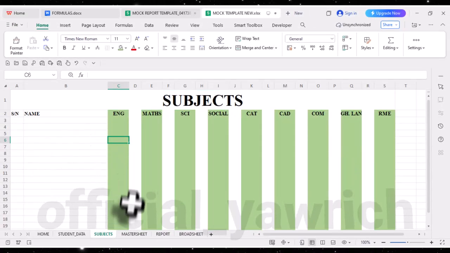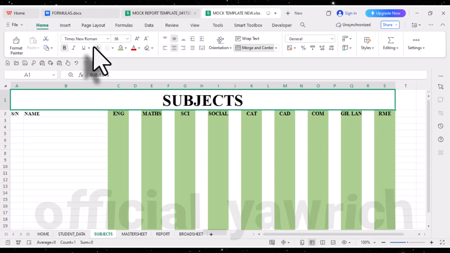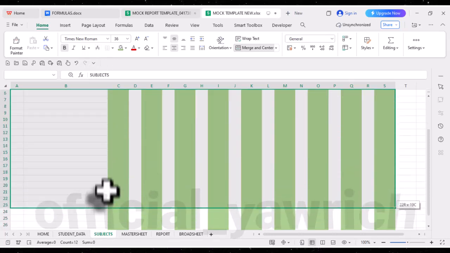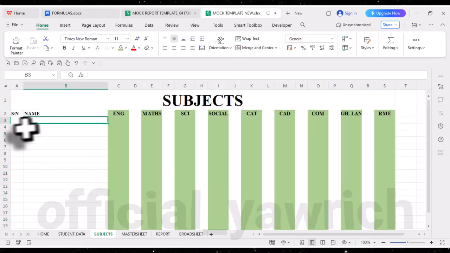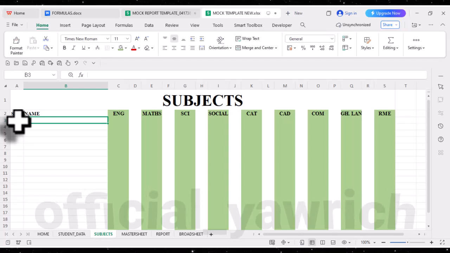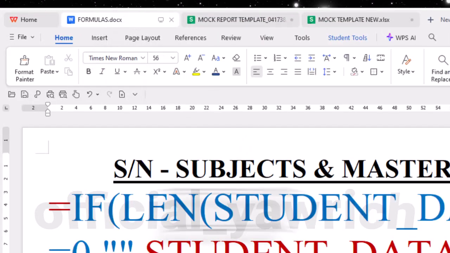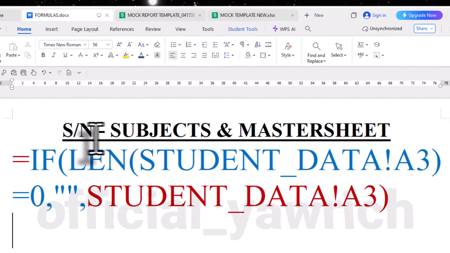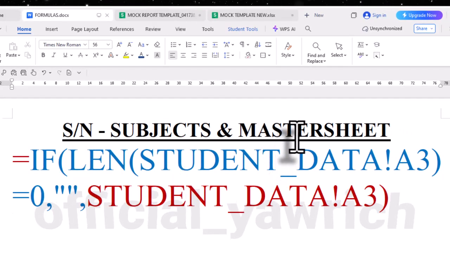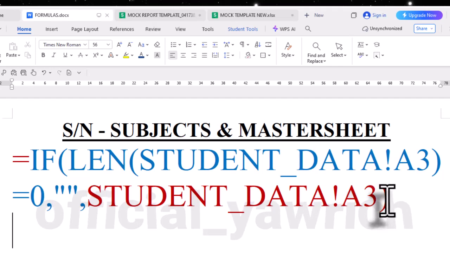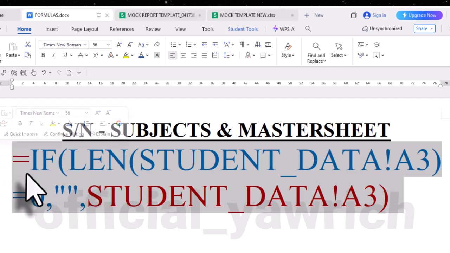Now you have to add border to it. So for here, let's select up to. Okay, before we add the border, let's input our formulas so that after that we can add our border to it. So this is the formula for the first one. So we see serial number. So we use the same formula as for the master sheets under there. So I will copy this one here.